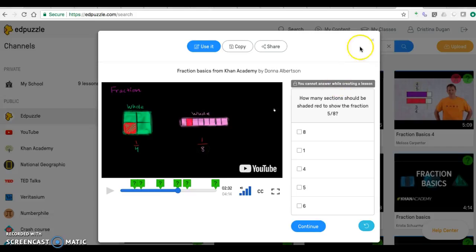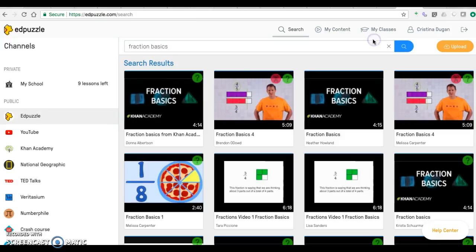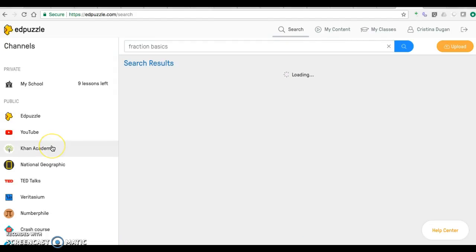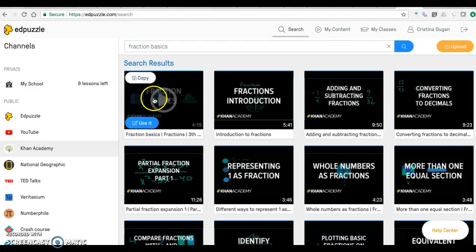So those are the two ways that you can access a video on EdPuzzle. You can search for it on the left-hand navigation, either within the EdPuzzle community itself, which are already pre-made videos, or you can select and upload a video that you would like to specifically create from start to finish.